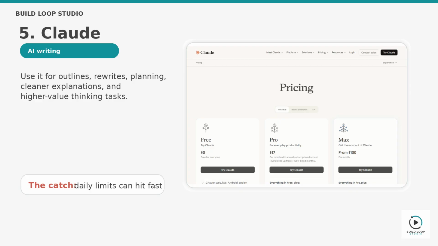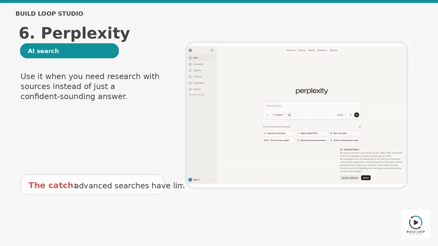Tool number 5 is Claude. This is the tool I would use when I need better writing, stronger outlines, cleaner explanations, or help thinking through a project. Claude is especially useful for long-form content. You can ask it to turn a messy idea into an outline, rewrite a script, compare options, or help build a simple workflow.